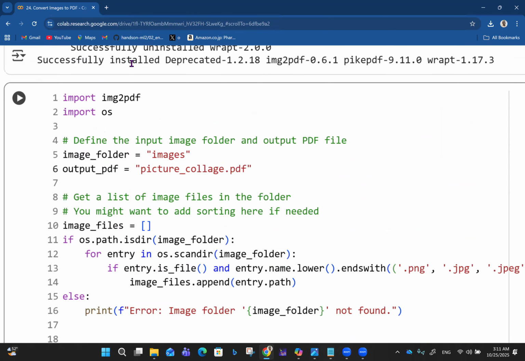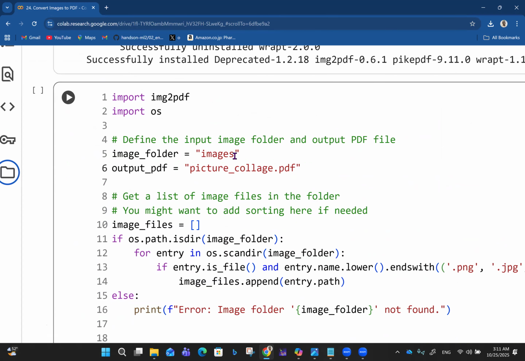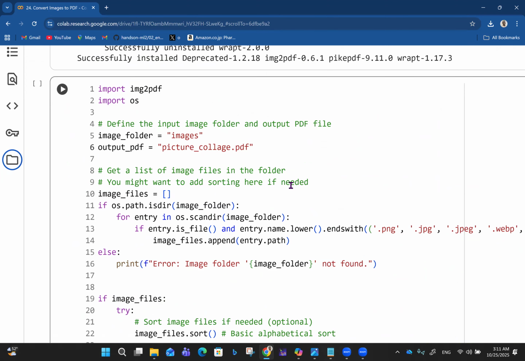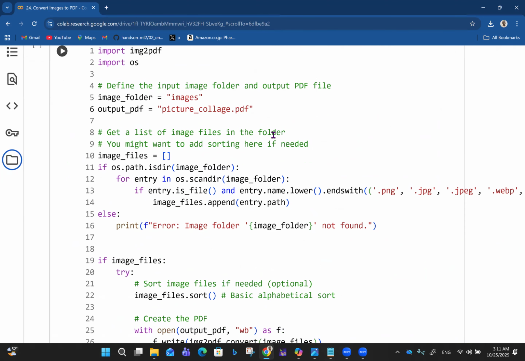You can rename it anything. Just make sure that the folder you're using has the same name as these images here. And the output, call it whatever you want to call it. So here I've chosen to call it picture collage. So you now need to get a list of image files in the folder, just like what I did. You might want to add sorting here if needed.